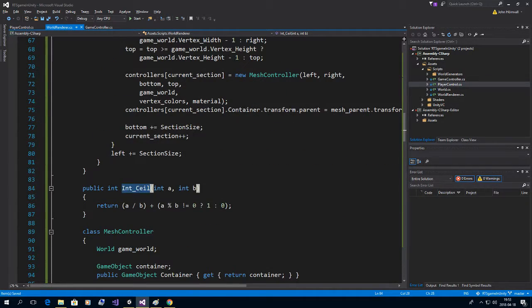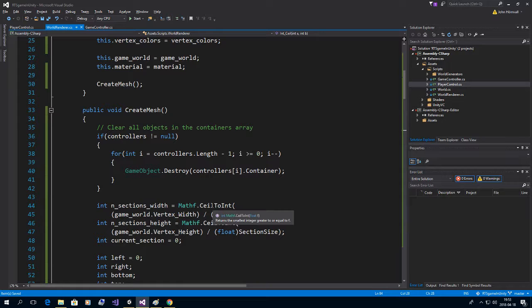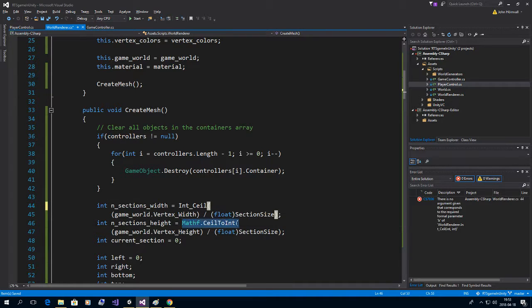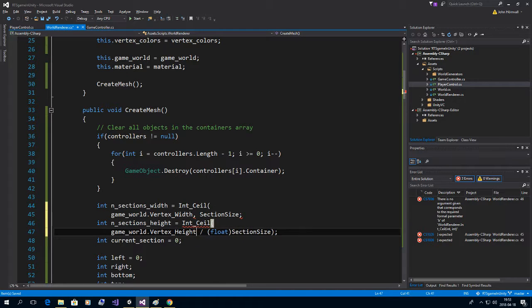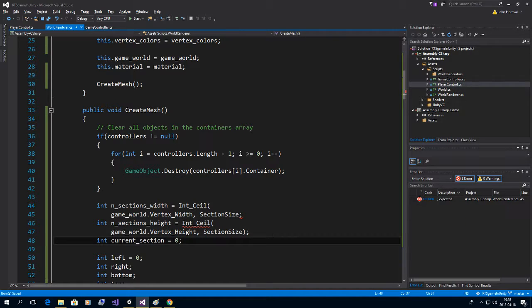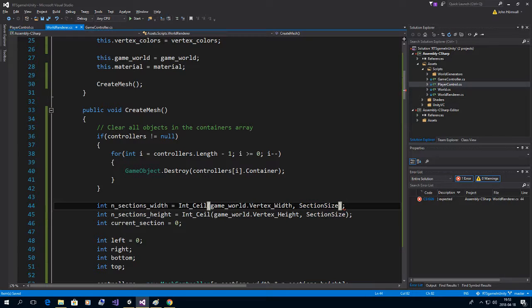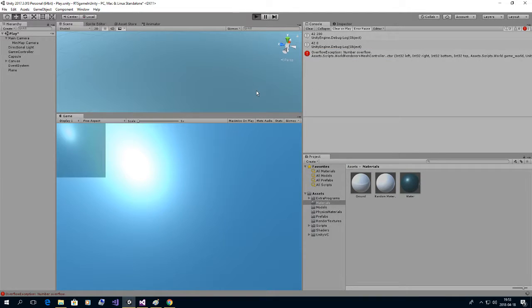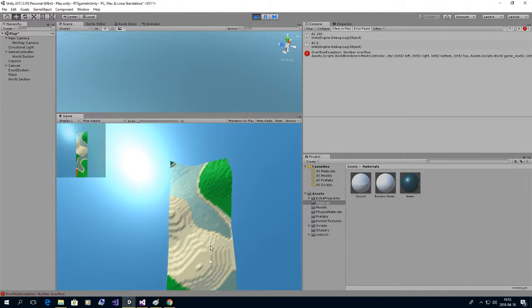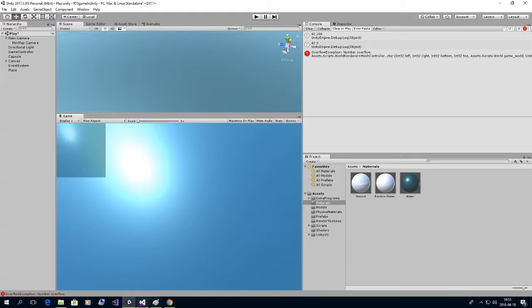So we have our int ceiling, and we use the int ceiling instead. We just need to apply these as parameters, which should work. There we go. So that's a bit shorter line as well. That's nice, it's nice to have shorter lines of code. So let's see. And it still does the number overflow. I don't know why. So what's exactly going on?